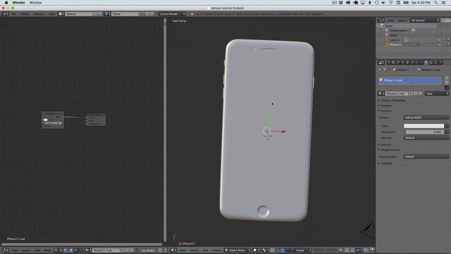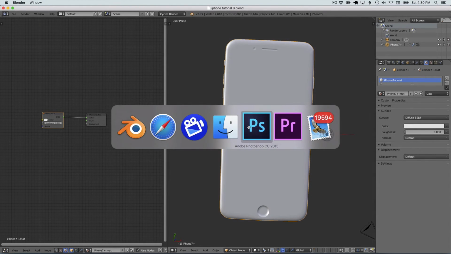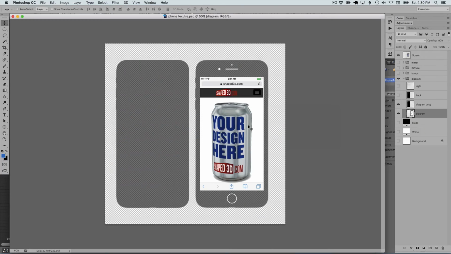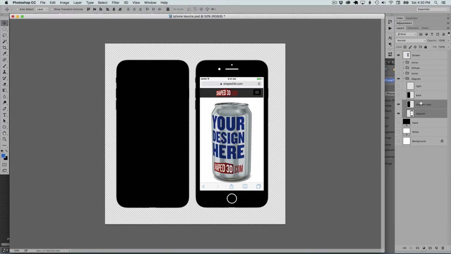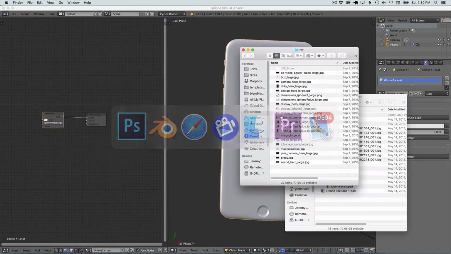And then to do that, we're going to open that Photoshop document I had right here and pick out our textures. So look, this is what I had before. I'm actually going to hit 100% here on the diagram. And I actually want to show you how I took this image here. This is the back, and I took it from Apple.